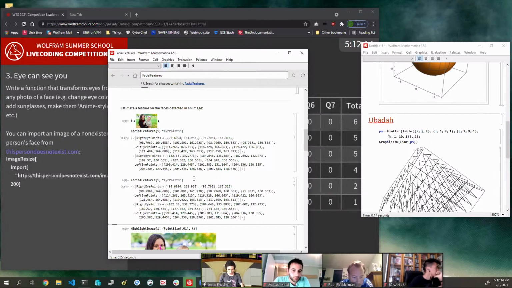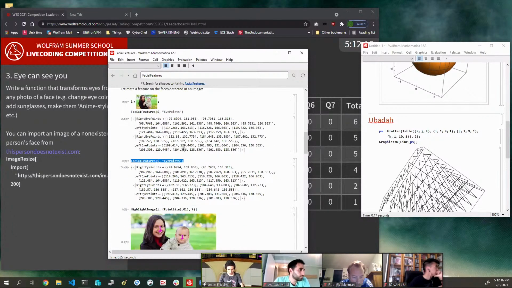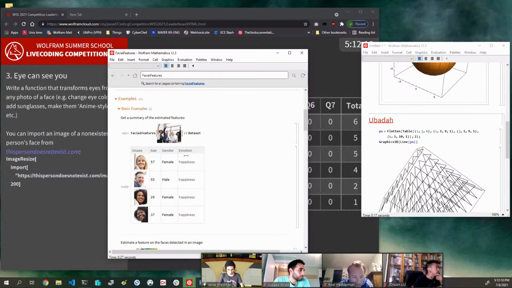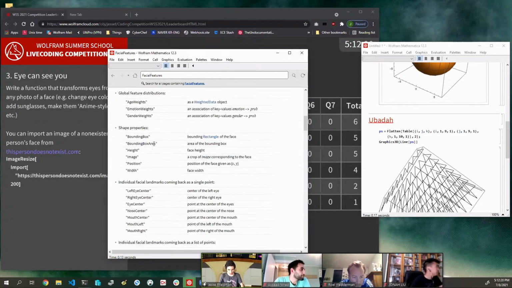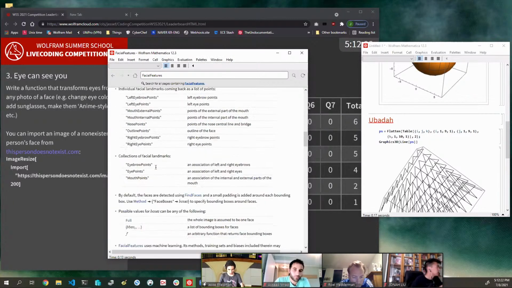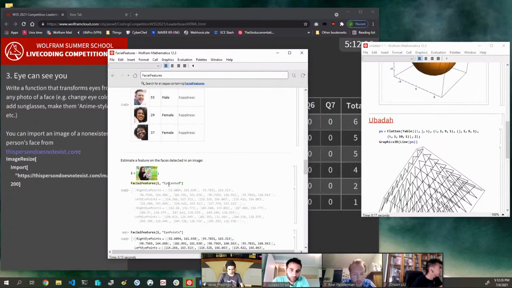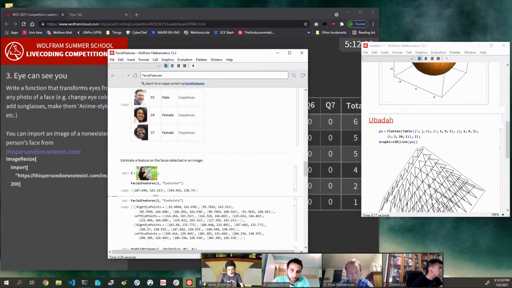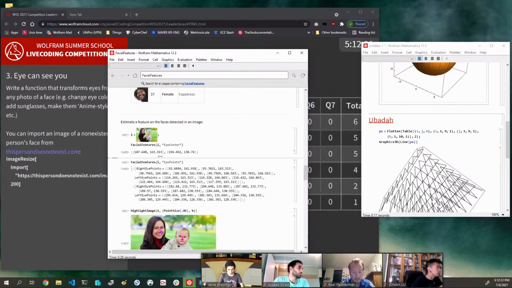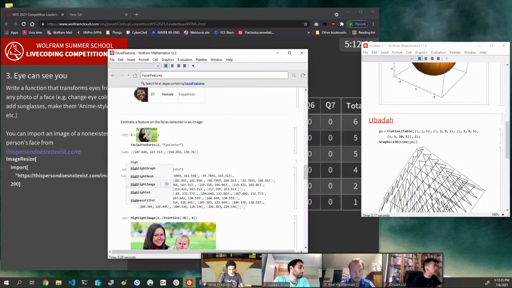So let's see. Eye points. Oh, it's multiple points. I really just want the center of each eye. So eye center maybe. Okay, cool. So that's the two of those. Maybe let's do highlight image on eye. I could save these in a variable.